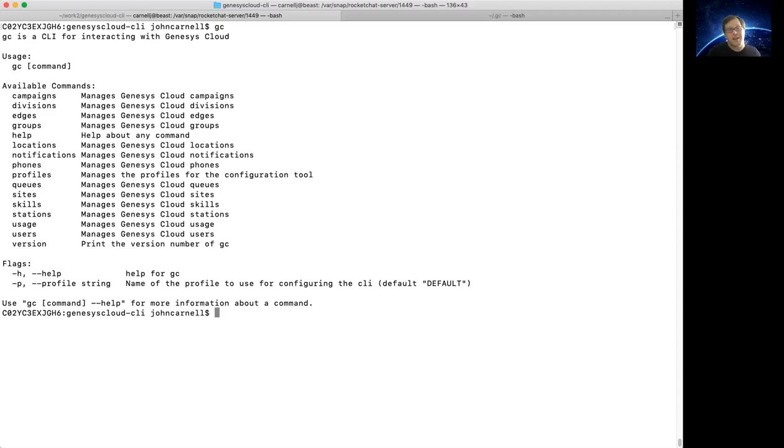Now, notice again that these nouns are not comprehensive. It doesn't cover everything in Genesys Cloud, nor do we have all the subcommands. We really want to start with a good 80% coverage here, and we really want to hear feedback from people. So you can at any time explore what you can do with these commands. So we're going to look at the gc users command.